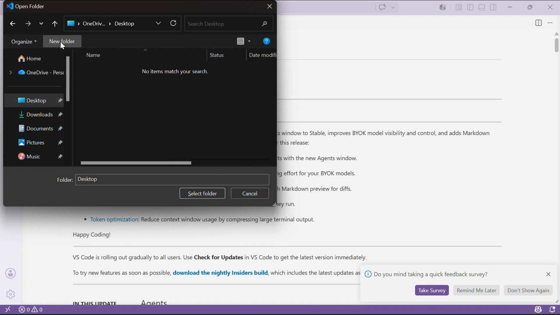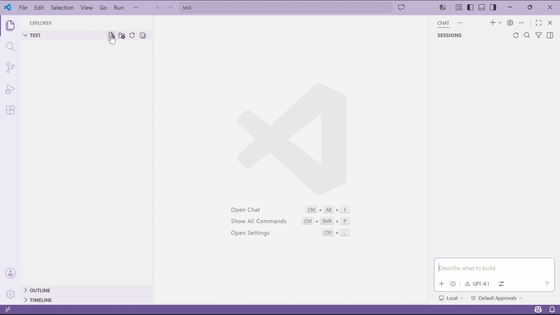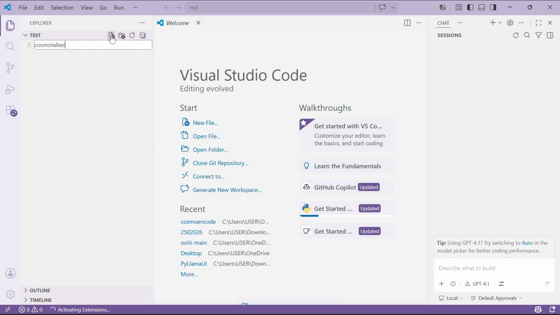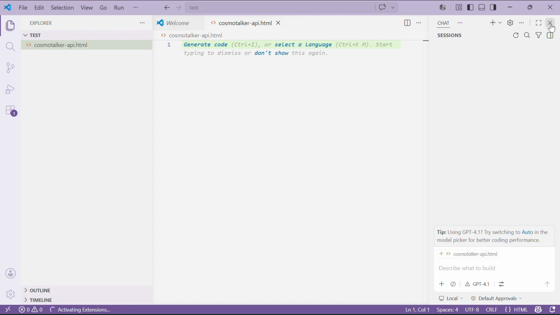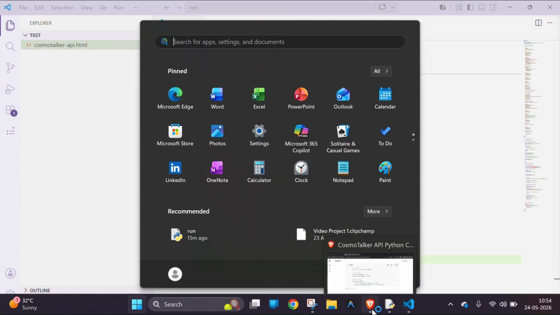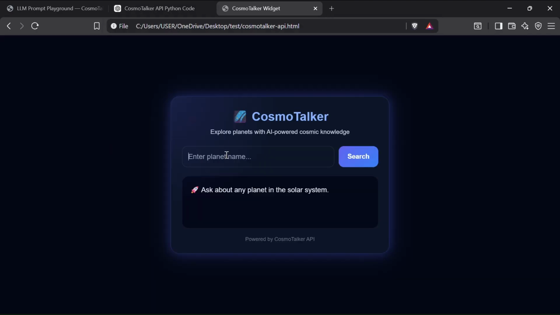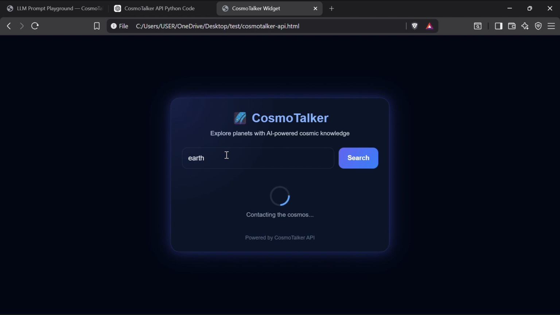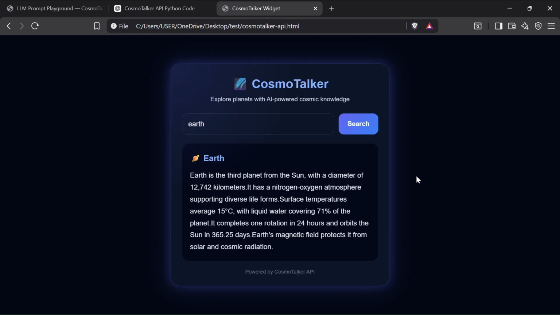This is why CosmoTalker is different. If I asked ChatGPT to build a React app, I'd need npm install. Node modules. Build steps. Probably would break. But CosmoTalker works with pure HTML. No frameworks. No build tools. No package.json. Just HTML, CSS, and JavaScript, things every browser already has. That's it. One file. Double-click. Works anywhere.